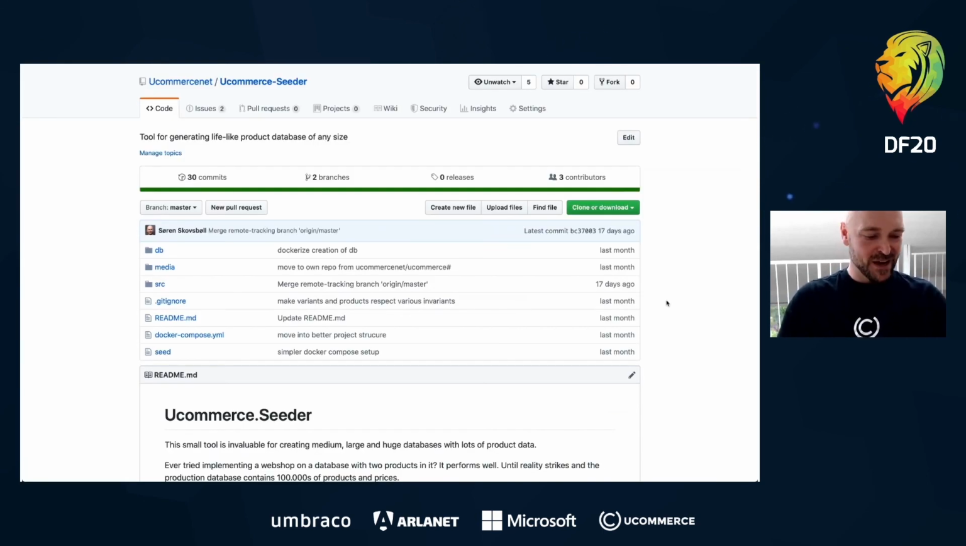Real quick, because I'm running out of time here, we created a tool that enables you to seed large catalogs. This is a .NET Core tool that generates catalogs of a certain size, so you can try out these things yourself. So as you're developing e-commerce solutions, you can generate a catalog if you don't have that information available to make sure that the code you're creating is actually fast enough.